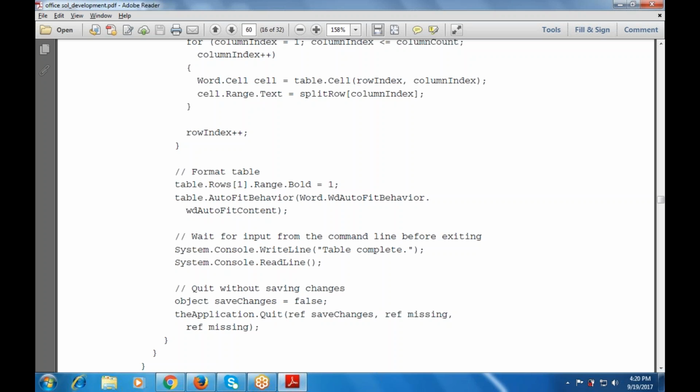So without any changes, without saving the changes, we have to quit. This is the object saveChanges equals false. Now, if it is true, that means we do not quit without saving the changes. If this is false, that means we are going to quit without saving any changes. Object saveChanges equals false.